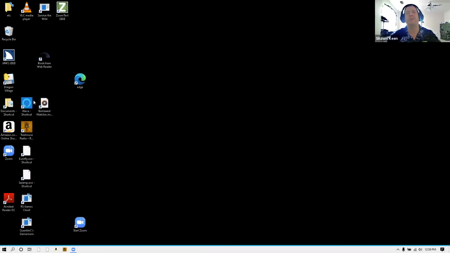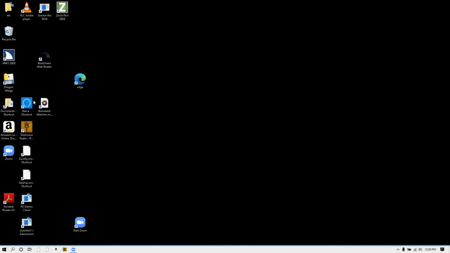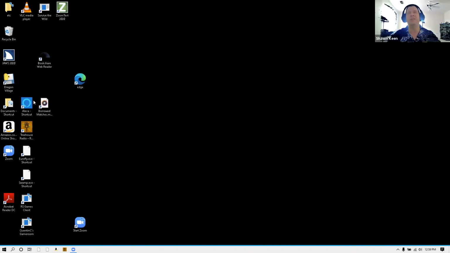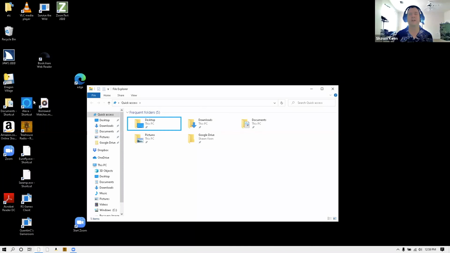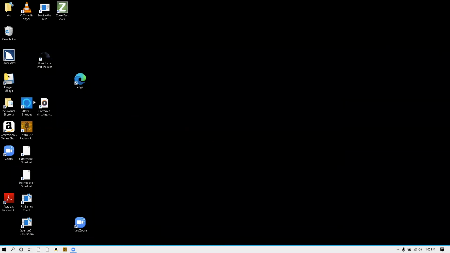If that doesn't work, you can also do Windows E. E as in echo. File Explorer window, desktop. And it takes you right there. It's called the File Manager. Yeah. So that's how you get to your drives.